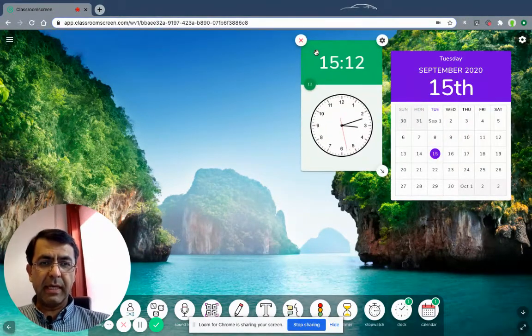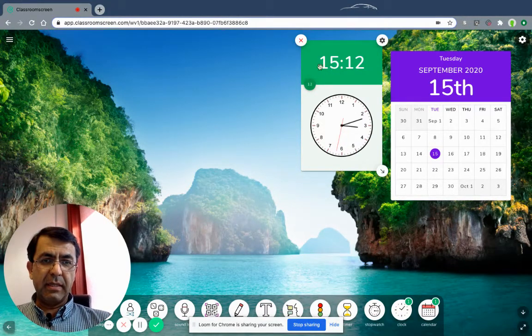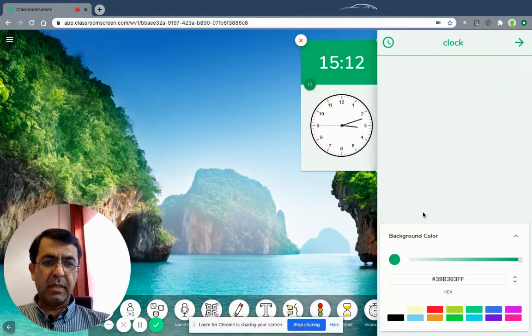Here the clock is also, we can change it to 24 hours, or we can change it to a 12 hour clock. So you can see what time it is now. And the same thing, we can change the background color of this as well, as we wish.